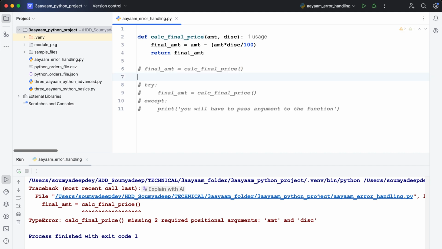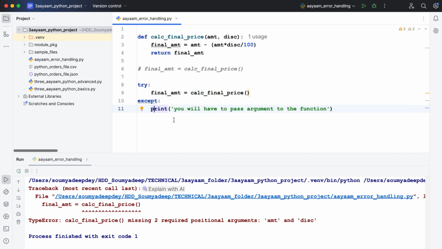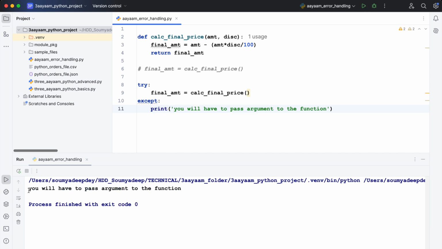But I'll not use this. Instead of this, I'll execute the same statement inside of a try and except block. So I'll execute this, and then instead of this kind of ugly error, it will show me that you'll have to pass argument to the function. So as you can see, it says that you'll have to pass argument to the function.